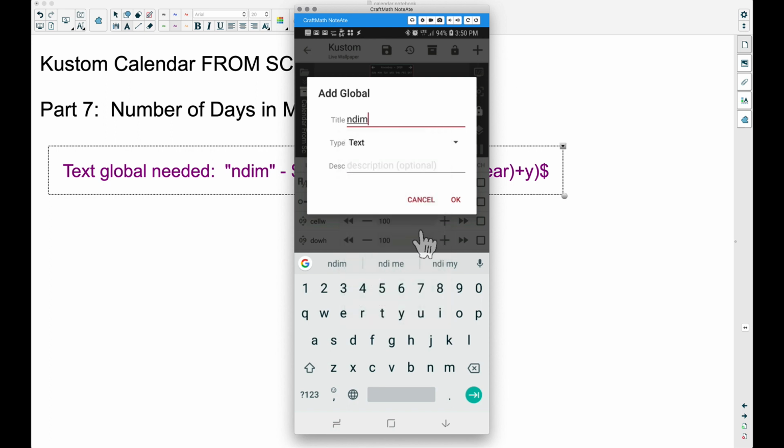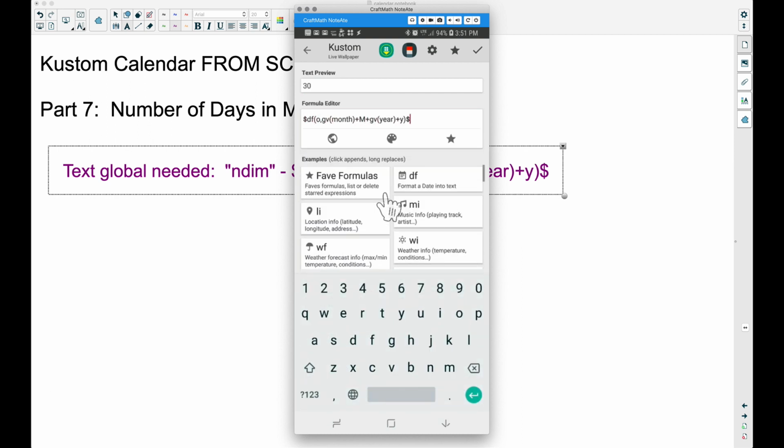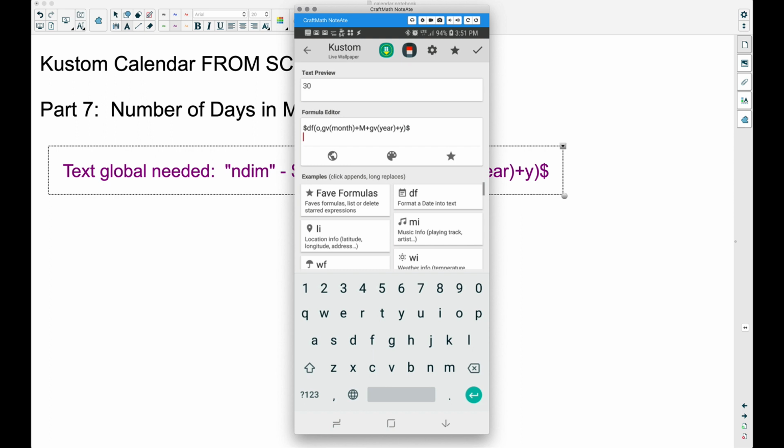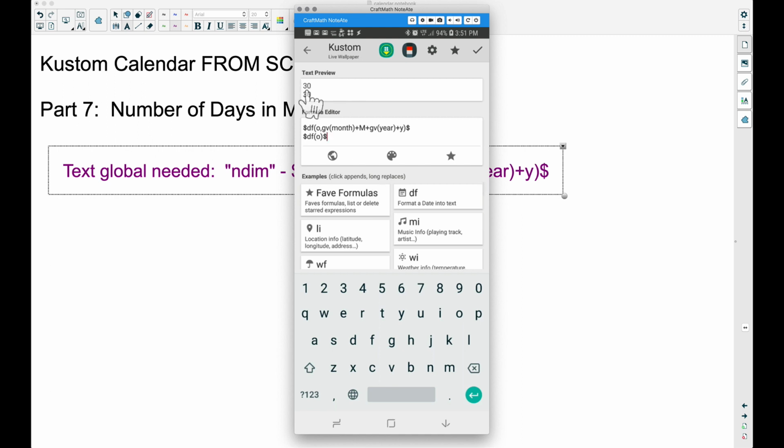This needs to be a text global. And for that text global, I'm just going to paste that code that you saw at the beginning of the video. But what in the world is this? Well, let's talk about the DF code, and in this case, the letter O. All right, so DFO, if I just close that up, it's going to return a 30.